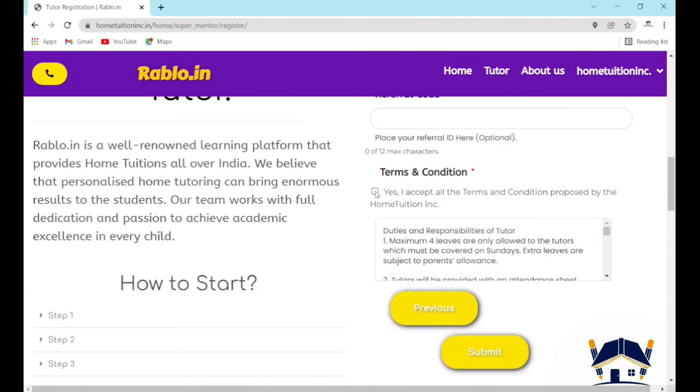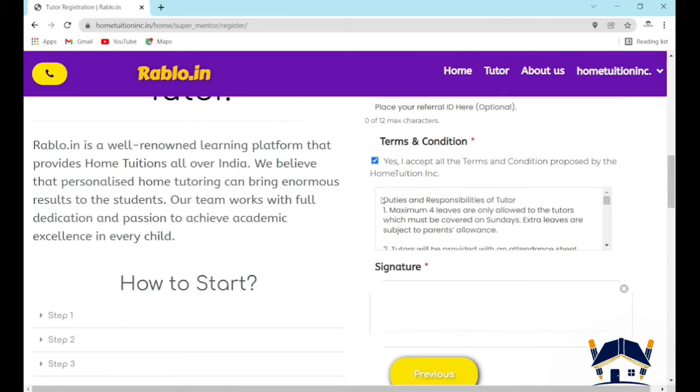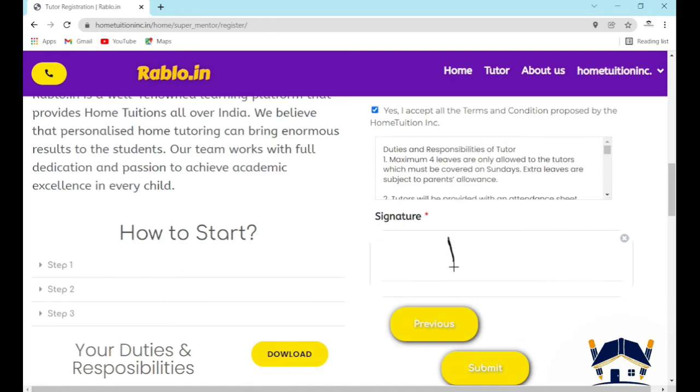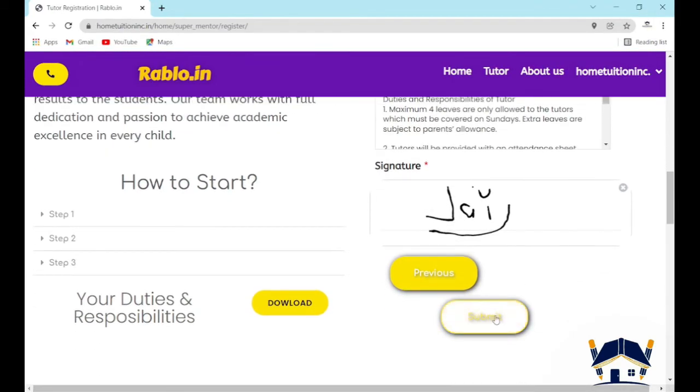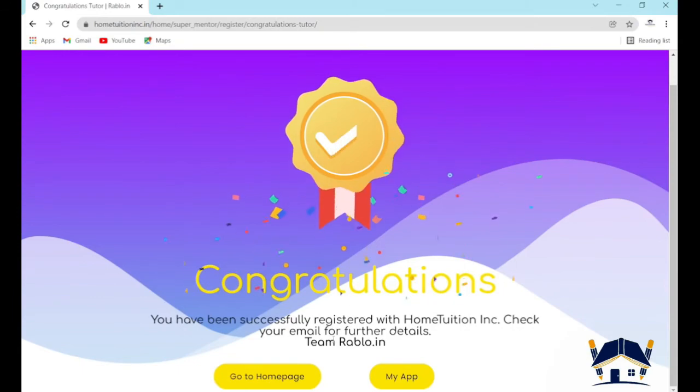Lastly, please read all the terms and conditions, and if you find them appropriate, please click on Yes. Lastly, we require your signature. Thank you. That was the process of submission. So this is the whole procedure to become a super mentor with us.